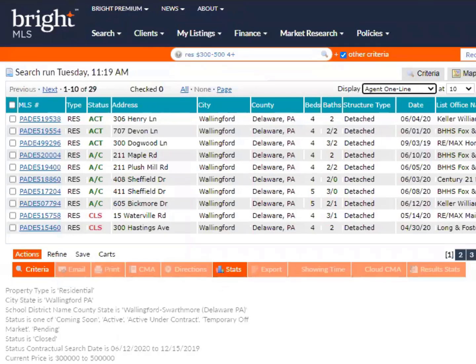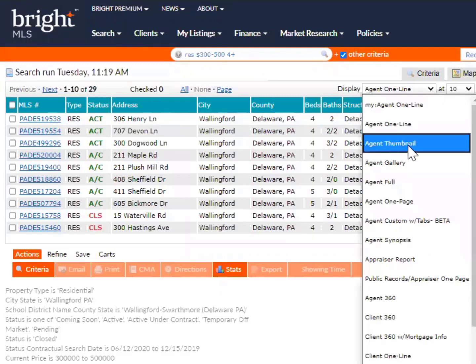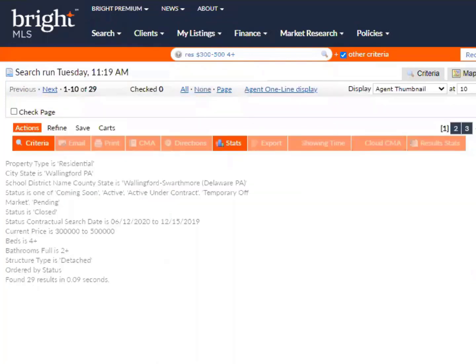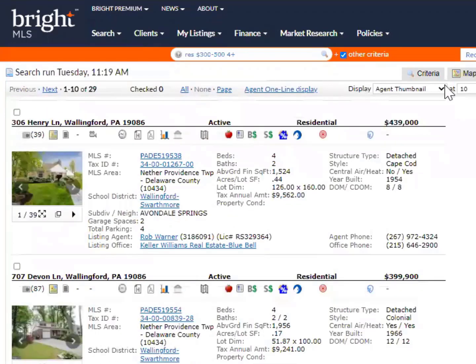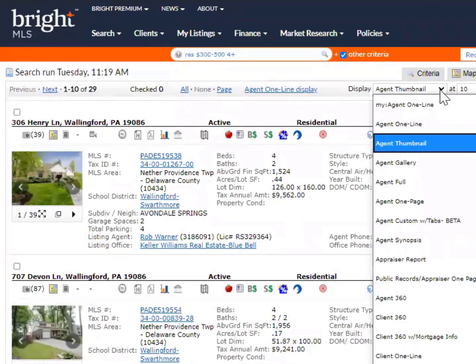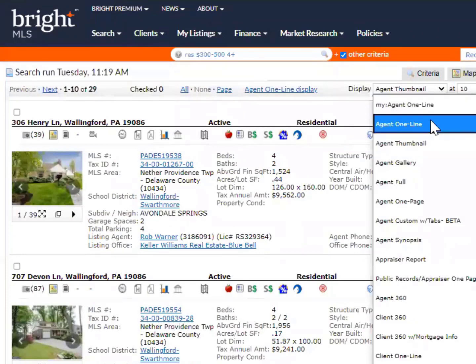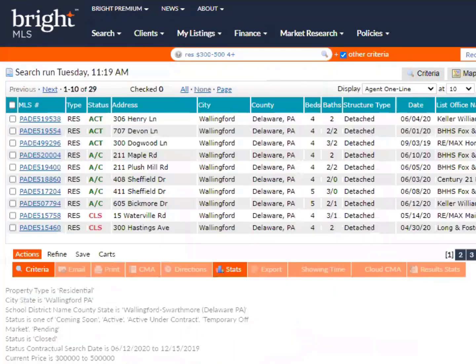The Agent One-Line report has standard columns, but you can do a number of different things when working with the Agent One-Line display, including creating and managing custom displays. The Agent One-Line display is accessible from any listings and public record search. And while the Agent One-Line report is the default display for search results, you can easily jump between and navigate back and forth within the different views. By going to the Display drop-down menu, you can always easily get back to the Agent One-Line display reports.